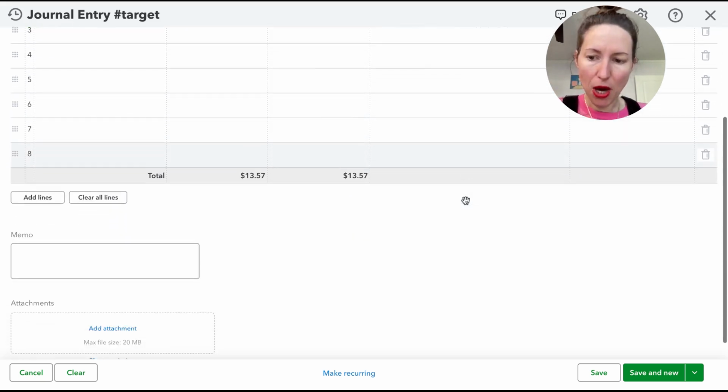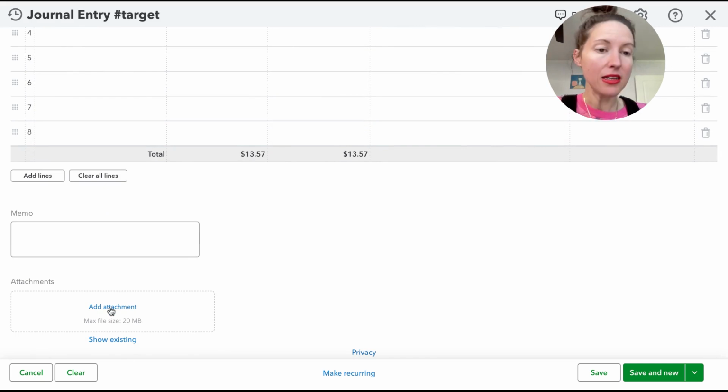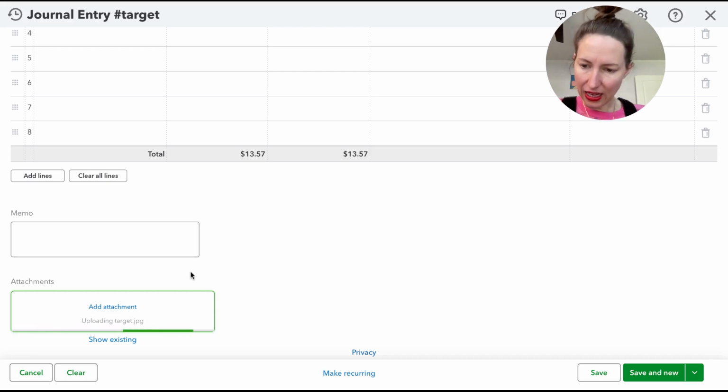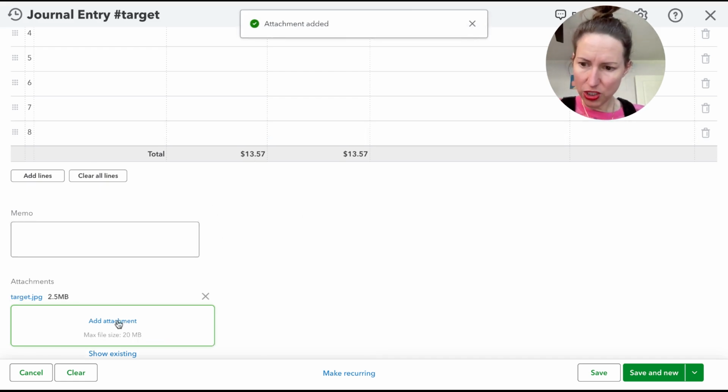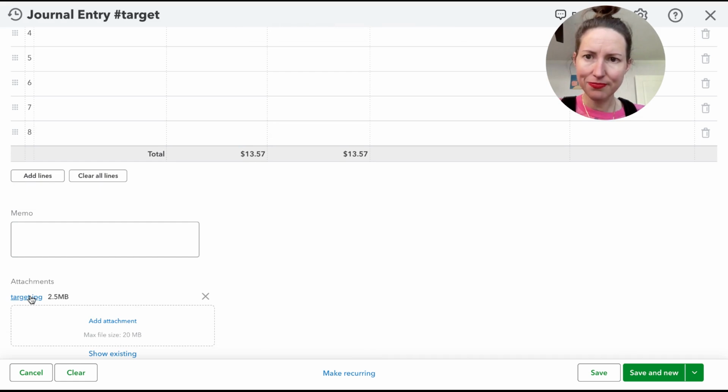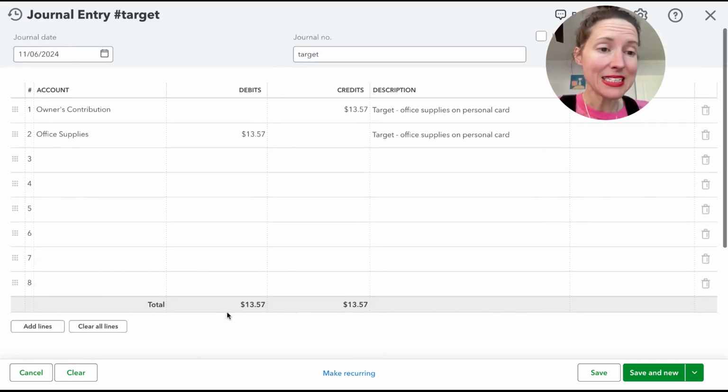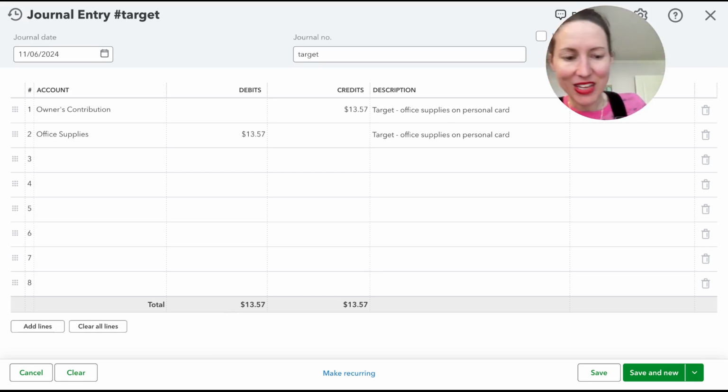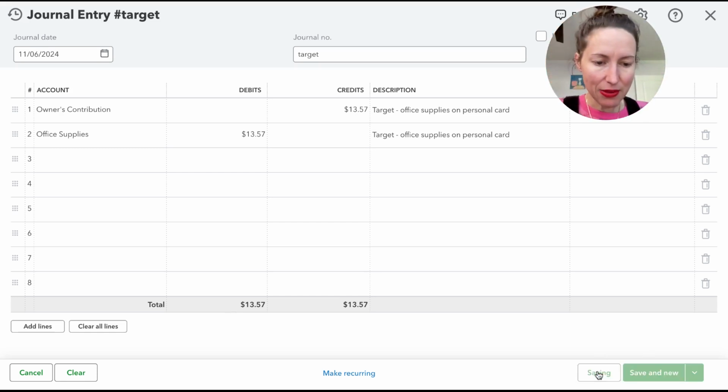And then down here at the bottom, what you want to do is add the receipt. So I'm going to add an attachment of this Target receipt here. I'm going to open it. It's going to add it. I can show it to you once you see. You can't see that tab, but it is, in fact, the Target receipt. And then you're just going to save it.